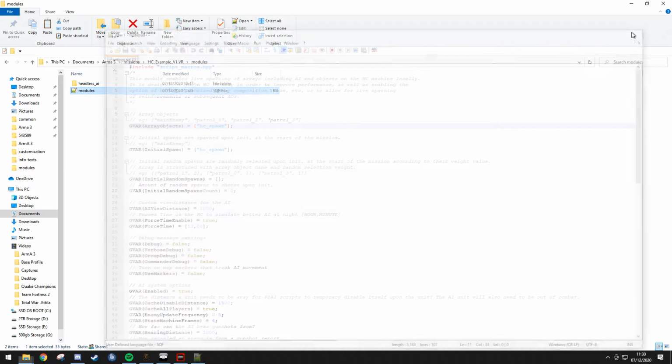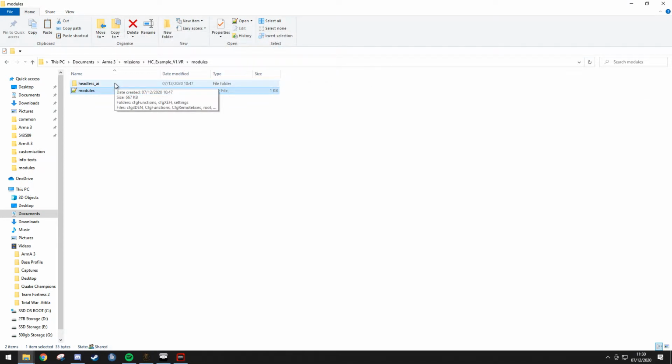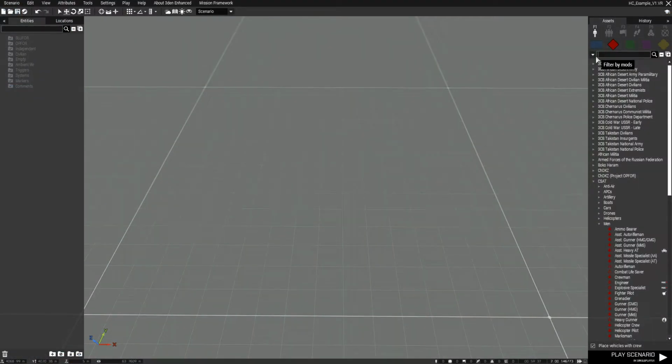Once you've got that line installed, and you've got the headless client or headless_AI folder currently present within your module folder, the first part of your setup is done. Now we're going to move on to the in-game stuff. Setting up headless client in-game is as simple as pie.